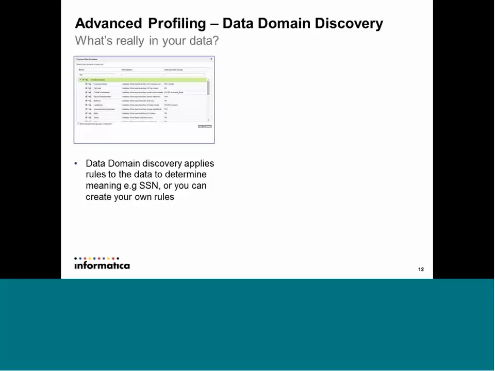So data domain discovery applies rules to the data to determine this meaning. For example, one of the out-of-the-box rules is the social security number. There are also things like passport numbers for different countries, etc. Some check for dates, email addresses, and others. But they are simply rules, effectively maplets. So you can create your own if you have particular IDs, etc. within your databases that you would like to make sure you know where they exist. If you can create a maplet that can identify that, you can then use that as a data domain rule and use it in this process.